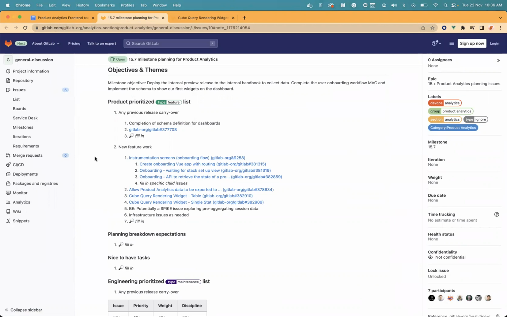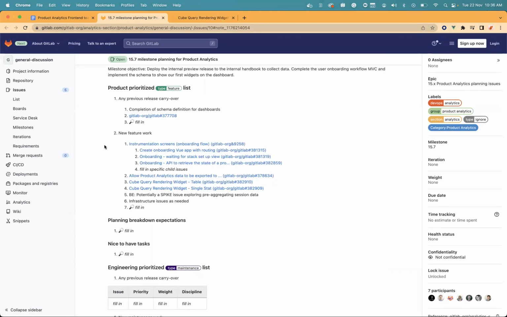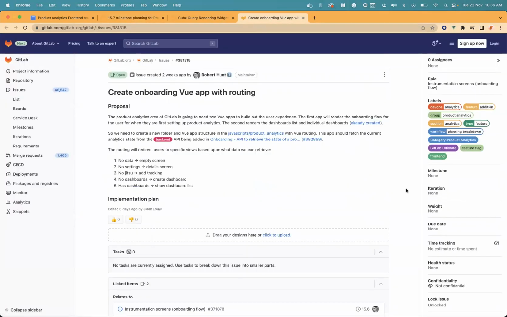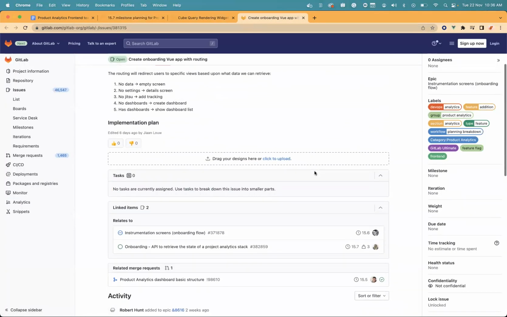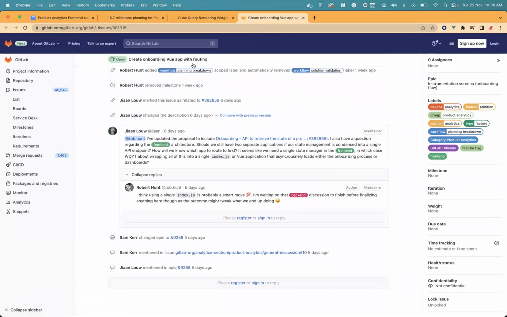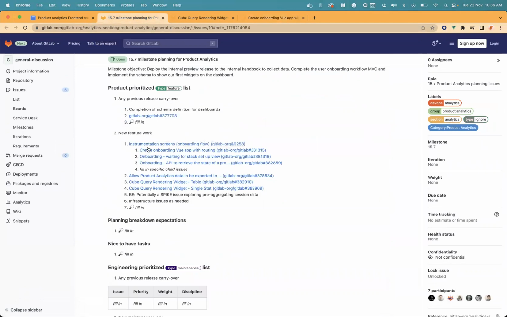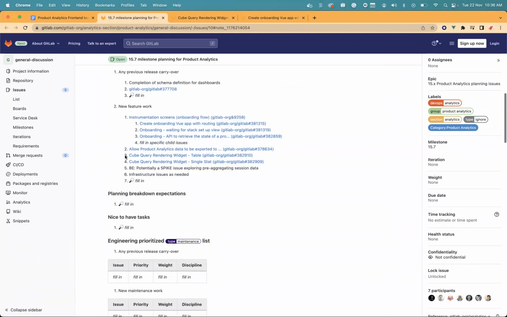Okay, thank you. And for the new work that we have in store, we have a set of instrumentation screens for the onboarding flow. This is ready for development, right? Yeah, it's actually one of the points that I've raised in our agenda. So I don't know if you want to discuss that now or as we come up. Yeah, let's take an overview and then we jump into them.